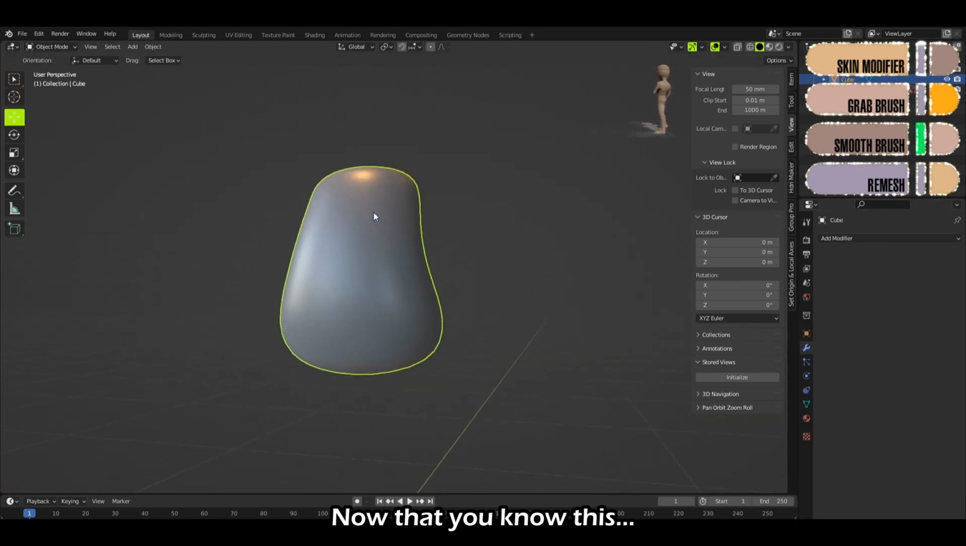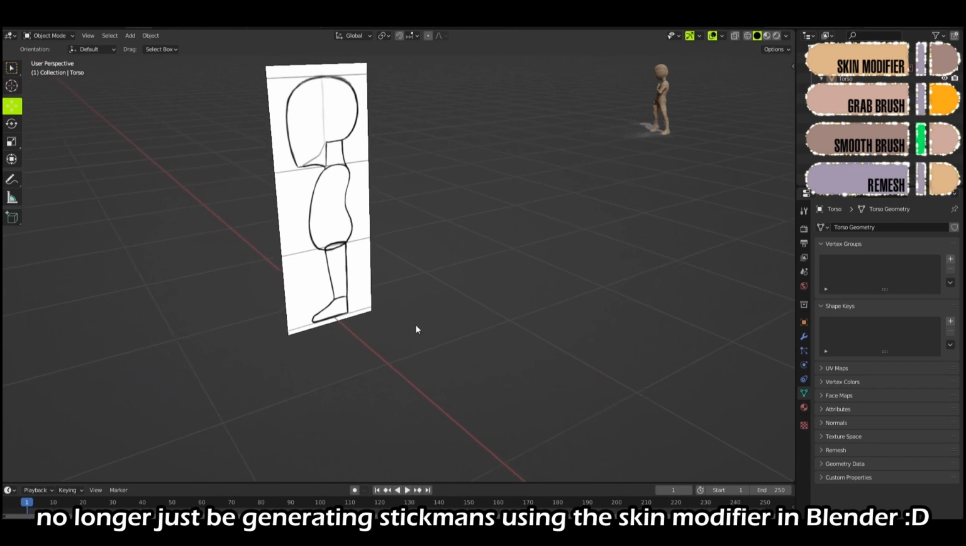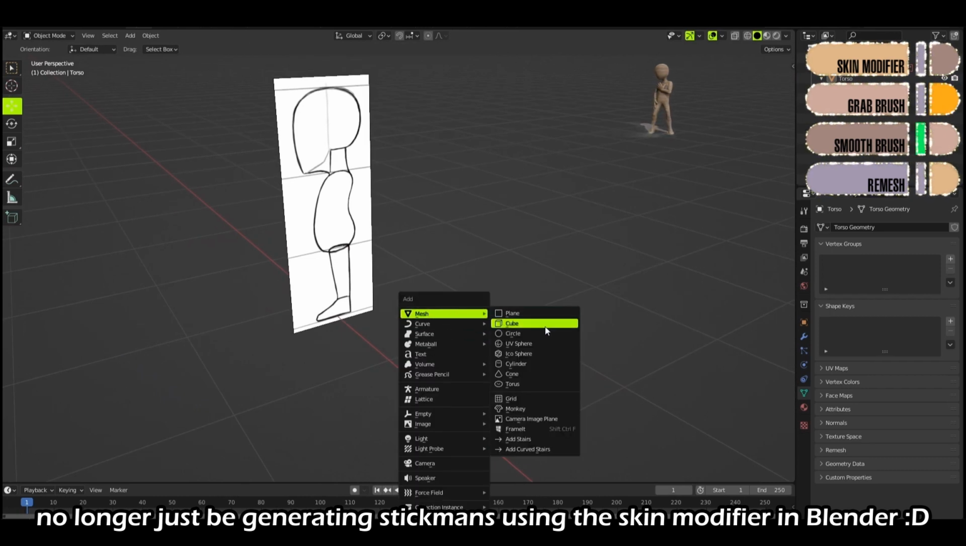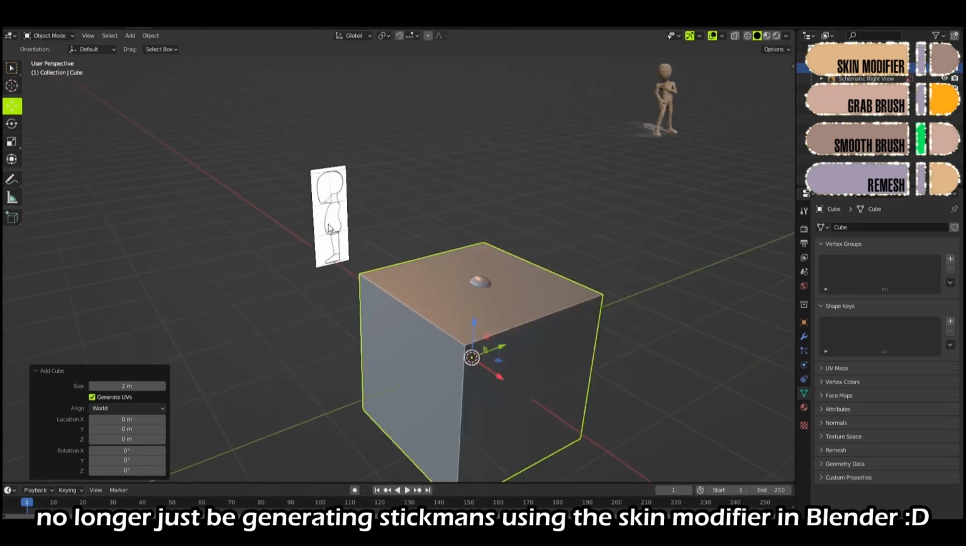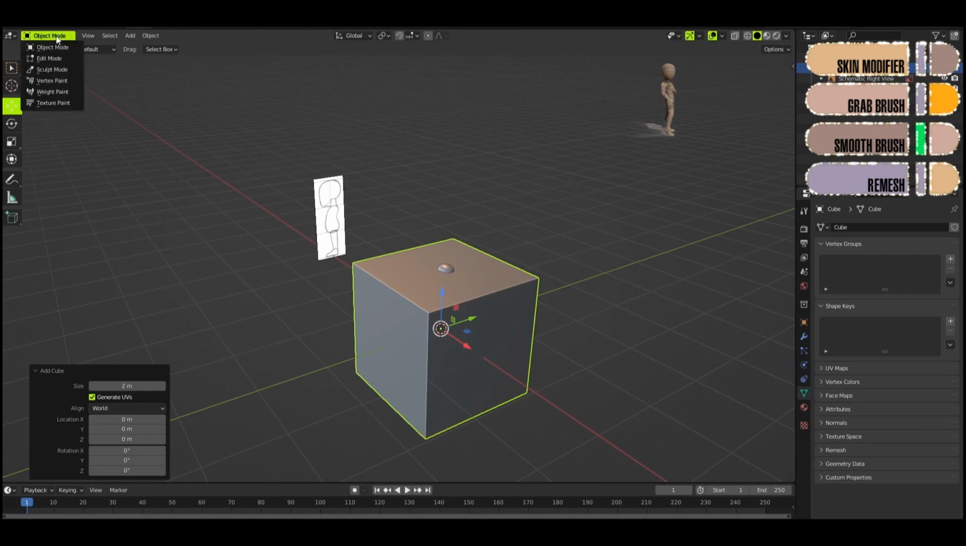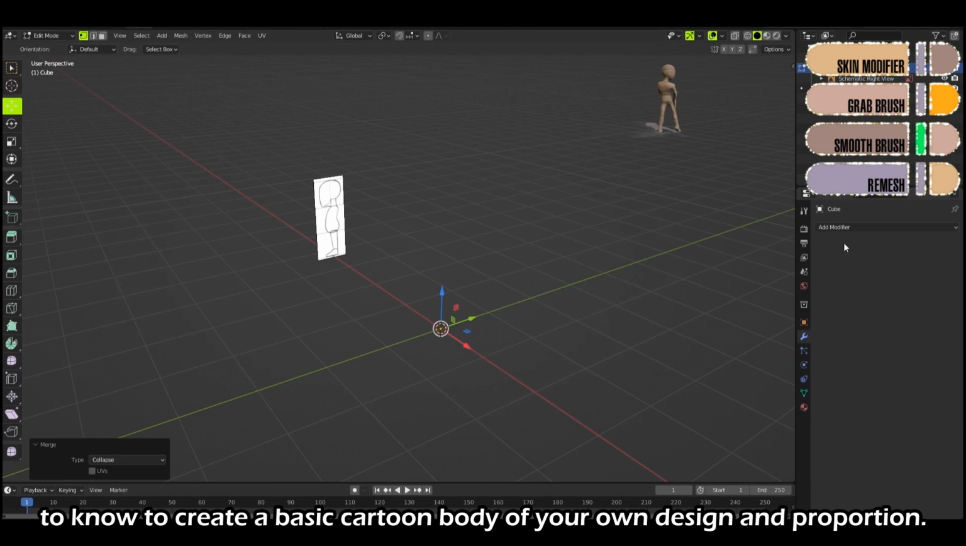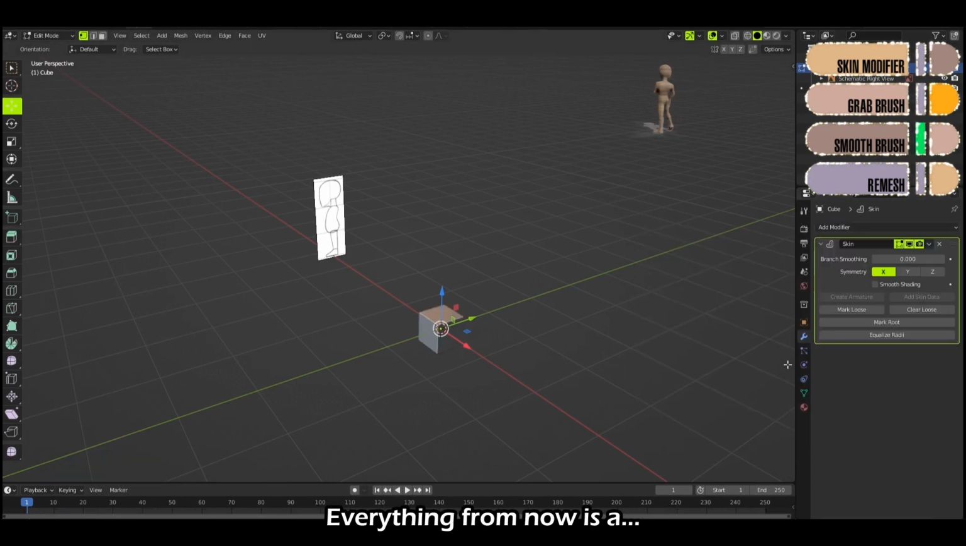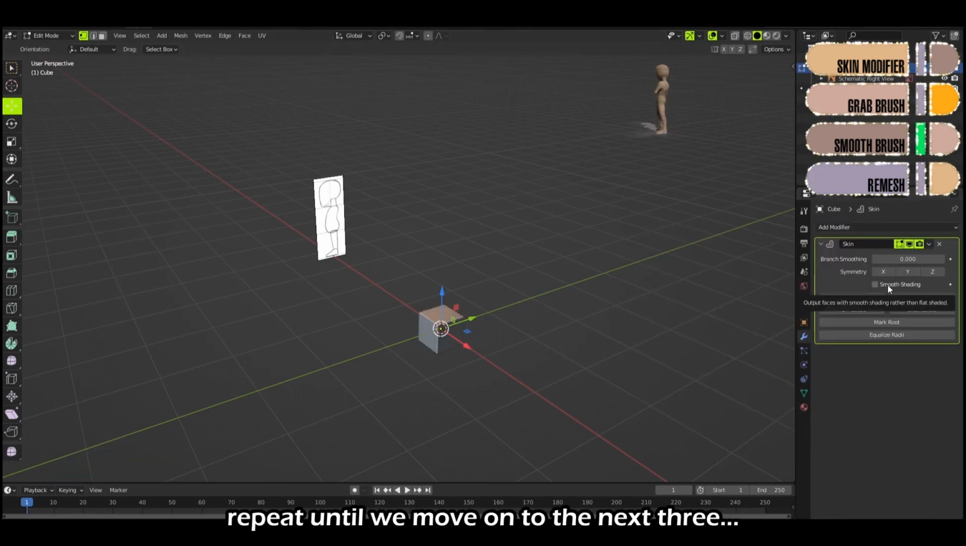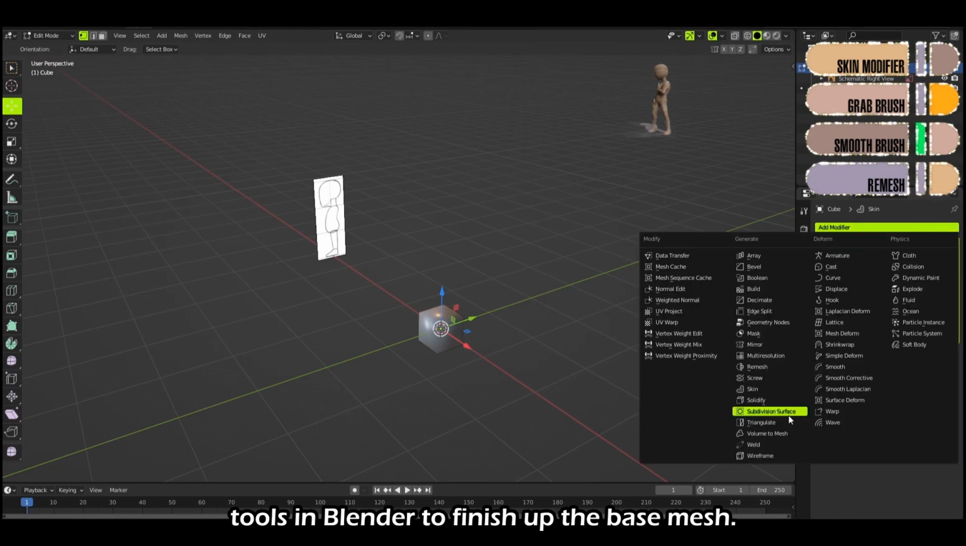Now that you know this, you will very fortunately no longer just be generating stickmans using the skin modifier in Blender. Good news! This is basically all you need to know to create a basic cartoon body of your own design and proportion. Everything from now is a repeat until we move on to the next 3 tools in Blender to finish up the base mesh.